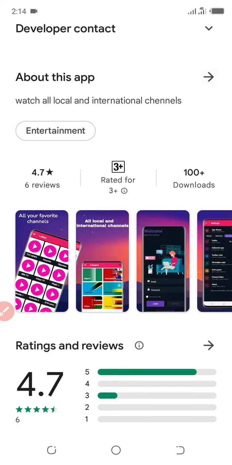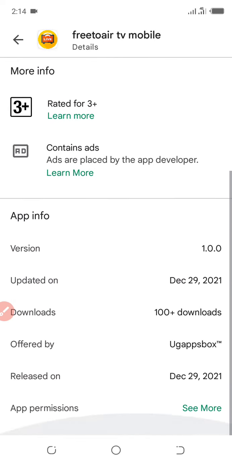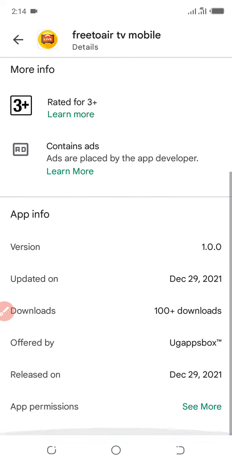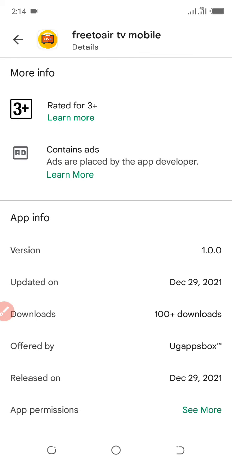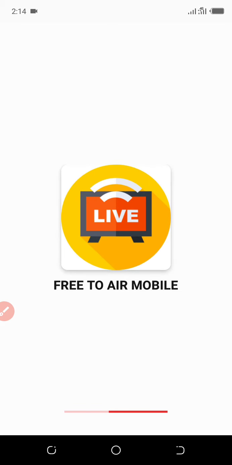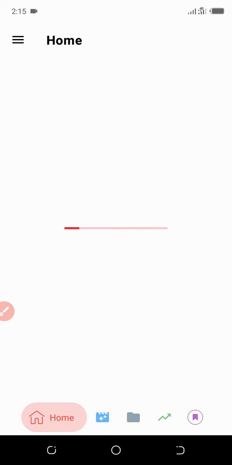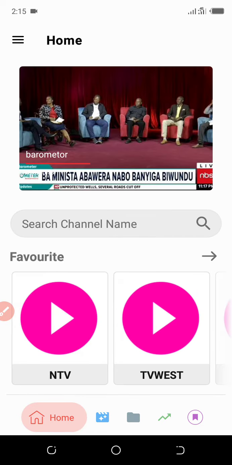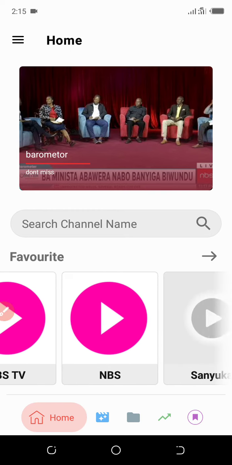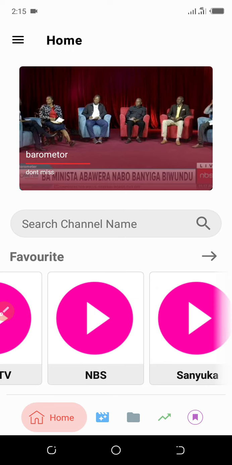As you can see, this app was developed on 29th of December 2019 and has already gained a lot of downloads, 100 plus. So open the application and wait for it to load. Remember, this gives you access to free TV. As you can see, this is NTV, TV West, BBC, NBS. Tap in it if you want to watch it.